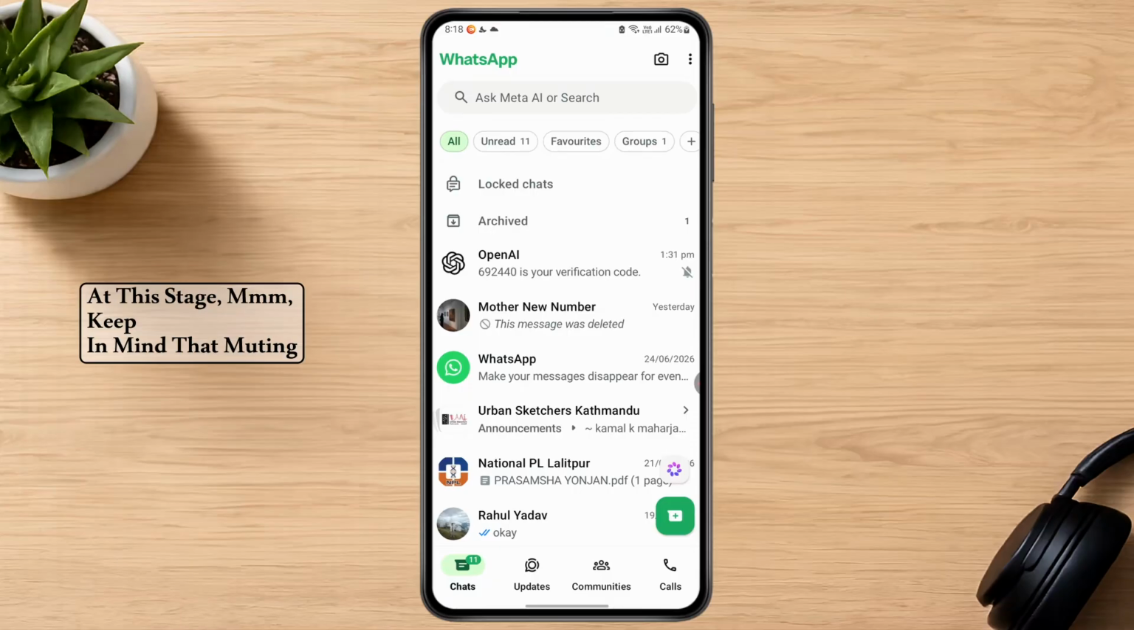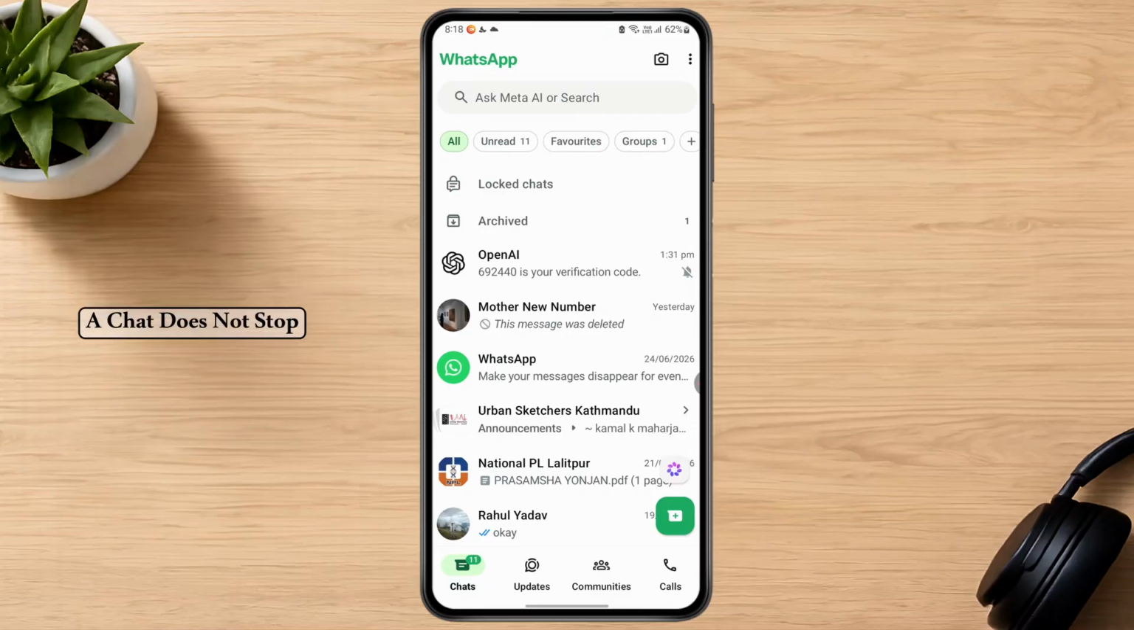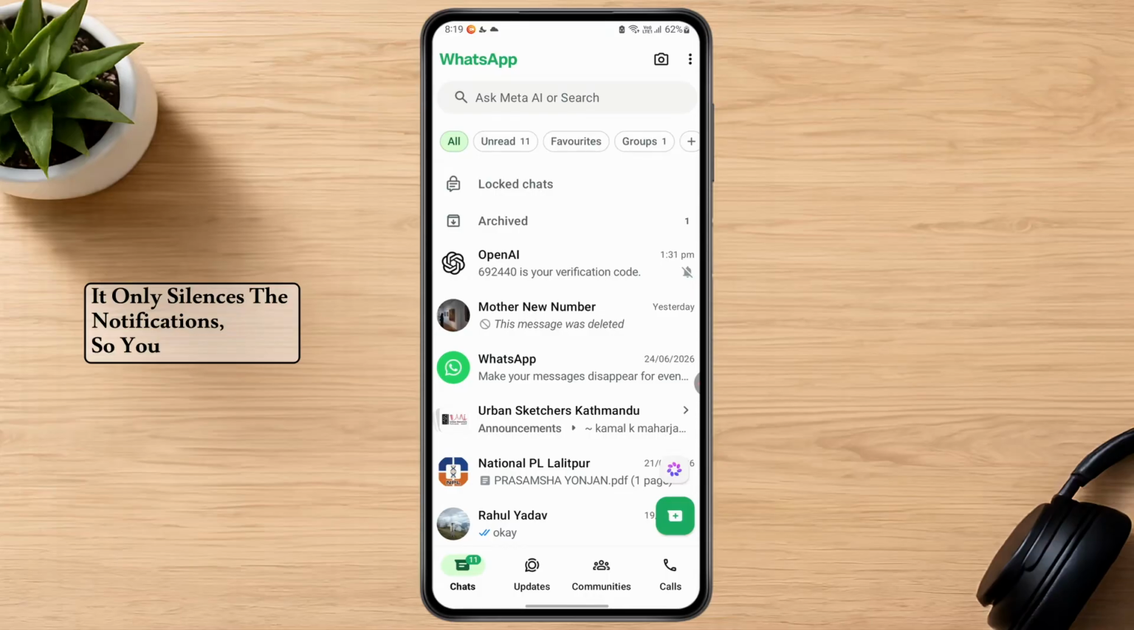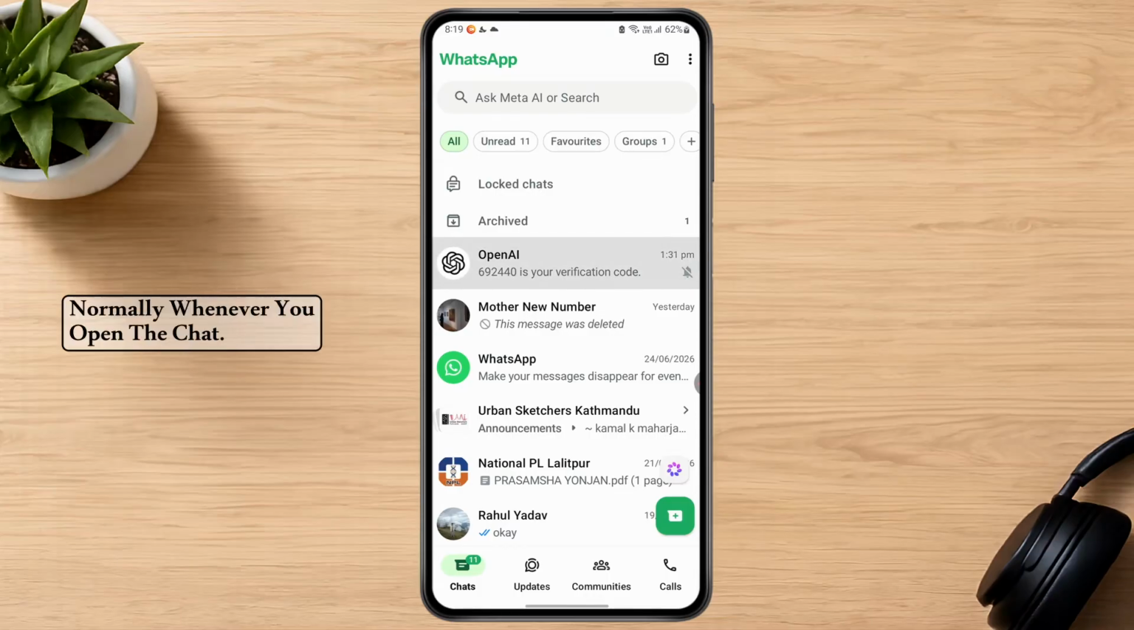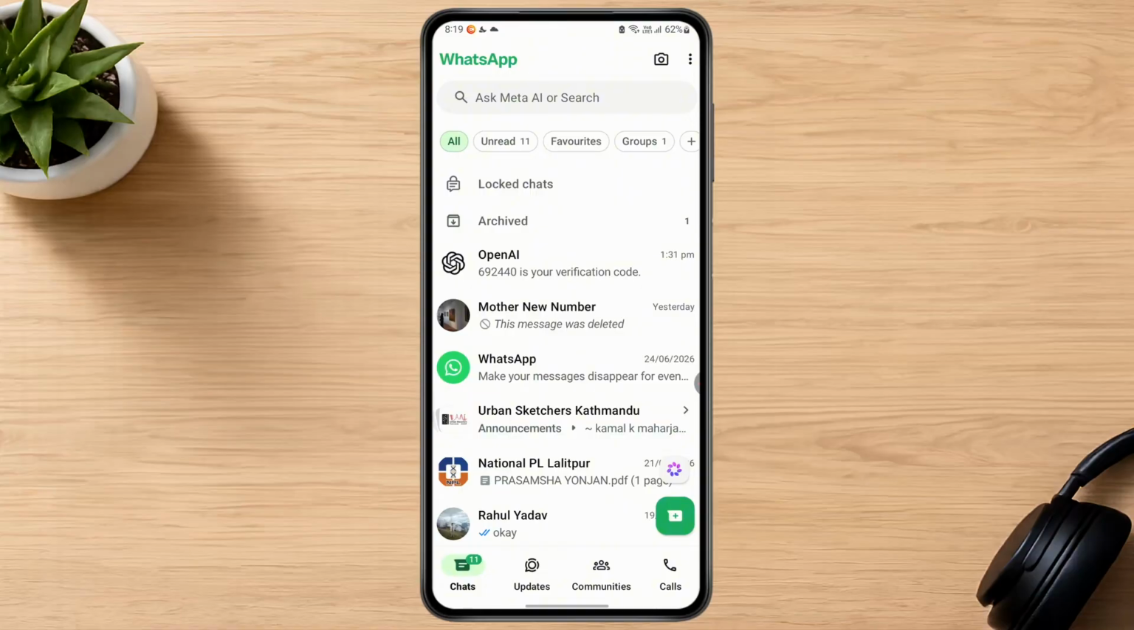At this stage, keep in mind that muting a chat does not stop messages from coming through. It only silences the notifications, so you can still read messages normally whenever you open the chat. Finally, go back to your chats and confirm your muted and unmuted conversations are set up the way you want.